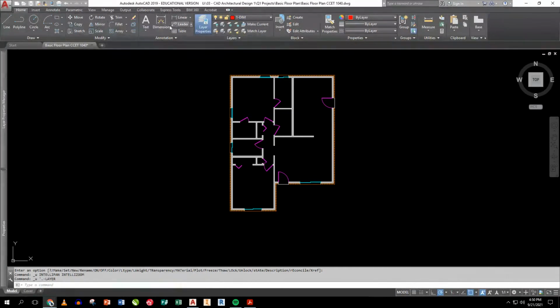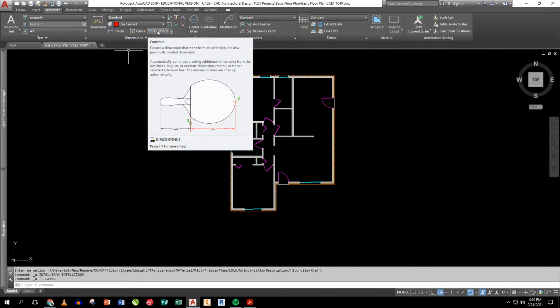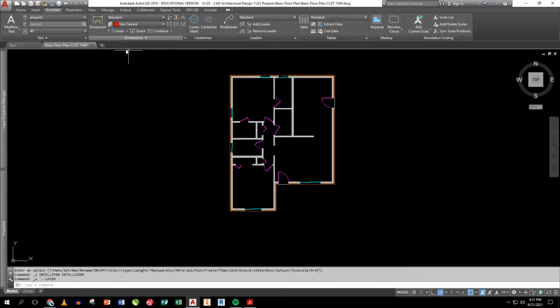You can use the annotate tool here, but I prefer to go to the actual annotate tool up here at the top because I like to work with these different tools under dimension, because chain dimensioning or continuous dimensioning is one of those things that we use in architecture that we don't use in other places. So I like to make sure I have the right tools open for the job.